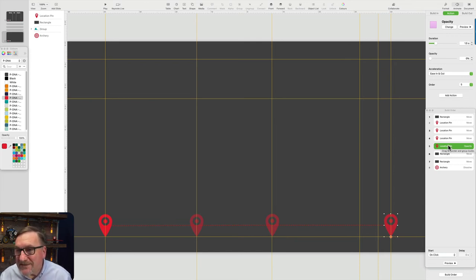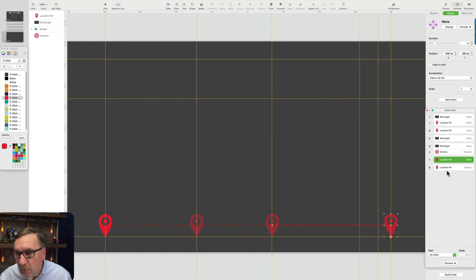So this opacity change needs to come down ready for the third click, and so does this move. These both need to happen with build 5. Okay, and then this move needs to happen with this rectangle move. So click on that, and this is going to happen with build 3.